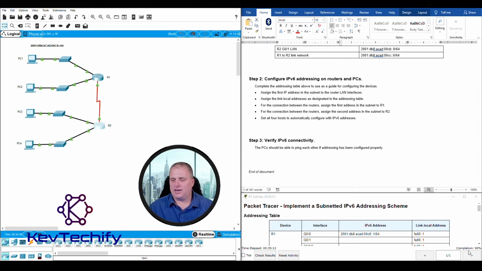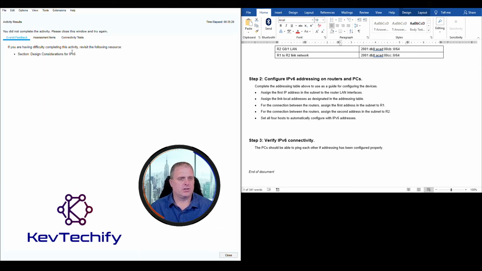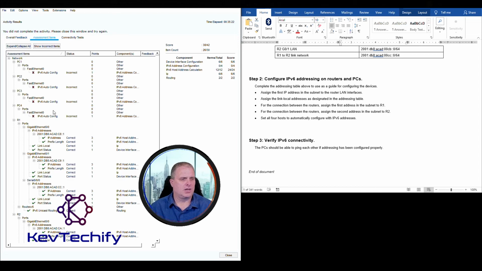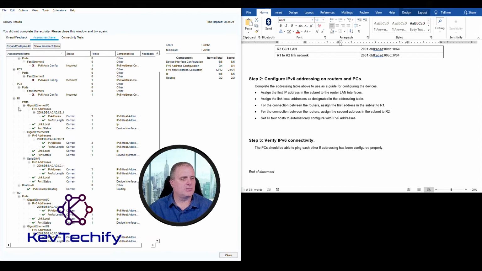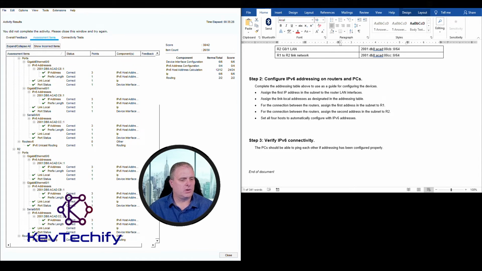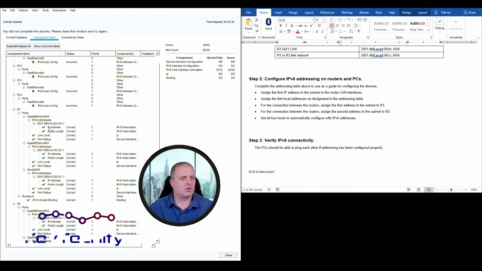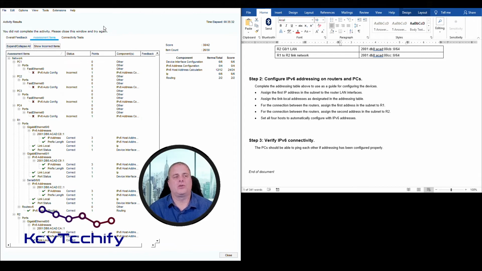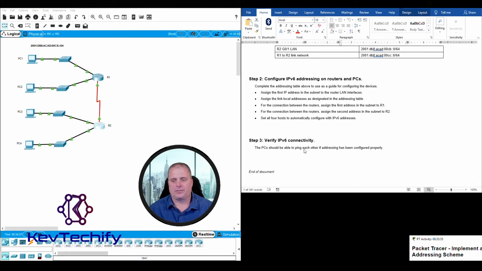Now that I've done that, I got completion up to 90%. This was for just configuration of the routers. I'm going to do check results on the assessment items. We still have to work on some PCs, but now we have everything on R1 and R2 configured. We have all green check marks. So we have done that really good now.